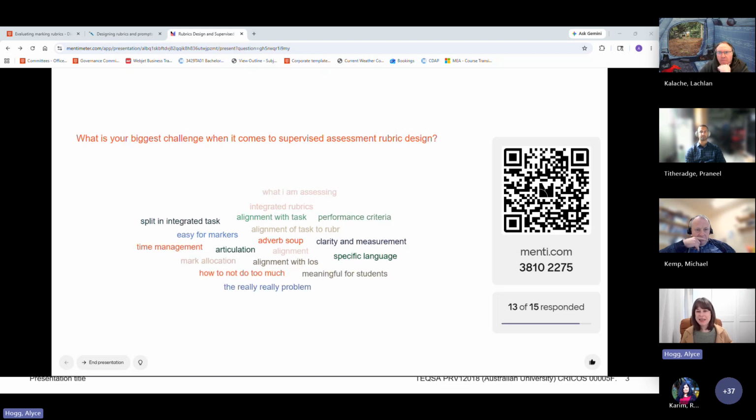Callie, ensuring rubrics aren't too packed. I couldn't agree with you more. I think having that really intensely busy rubric can be incredibly challenging for both the marker and the student. So that clear, concise language is really critical. Lachlan wants a copy paste button. All right, fantastic. Thank you so much, everyone, for sharing. Those are really great points. I'll jump back into the presentation now.